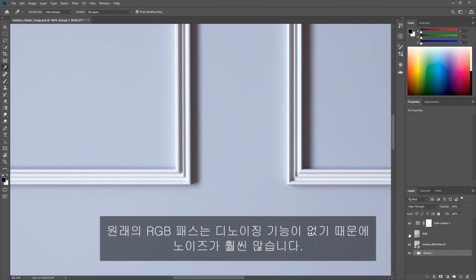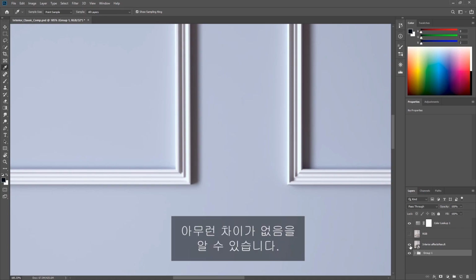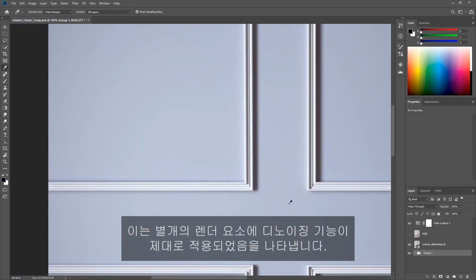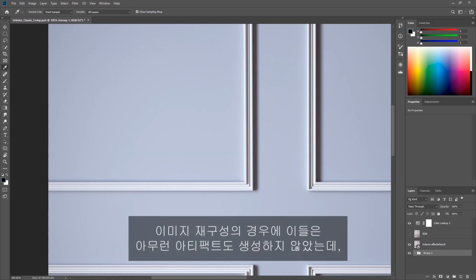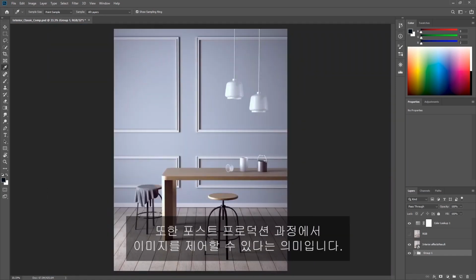Now, you'll see that if I toggle between the original RGB pass and the denoised effects result, the original RGB pass is much noisier since it contains no denoising. If I toggle between the denoised effects result and the recomposited denoised render elements, you'll see there is no difference between them. This indicates that the denoising was applied correctly to the separate render elements. When reconstructing the image, they did not create any artifacts, meaning that you can now both denoise and have flexibility and control over your image in post-production.